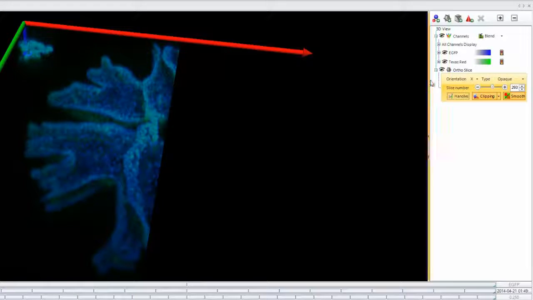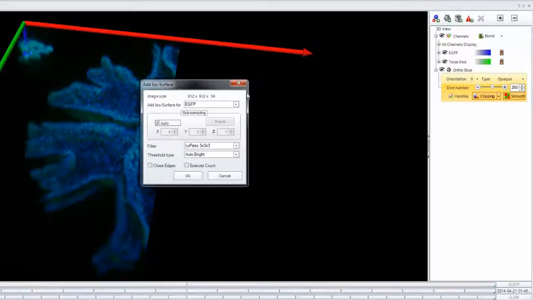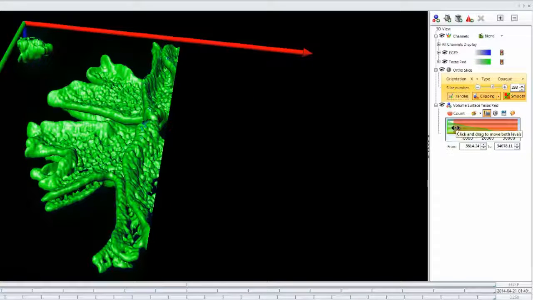It's very important to remember that there's priority in the right-hand panel. So the level at which this layer sits is important in regards to what it will clip away. Everything below this ortho slice will be clipped when moving this slice position. Creating an isosurface, we'll choose Texas Red Channel 2 at full resolution and click OK. This will give me an isosurface that I can adjust and count.